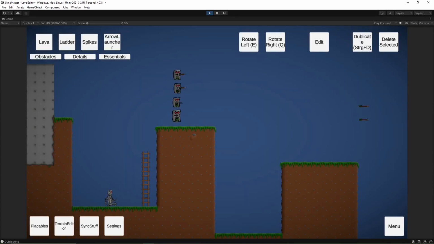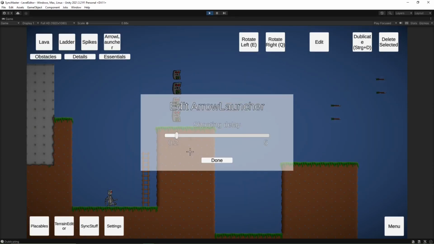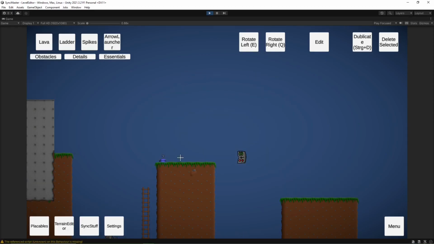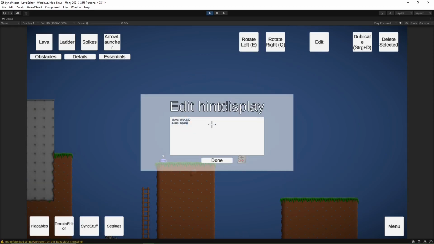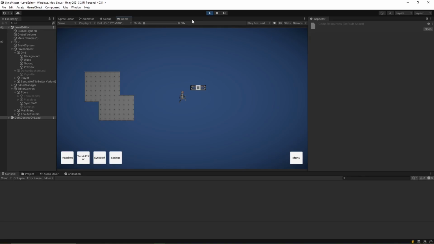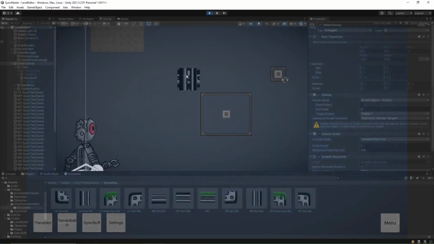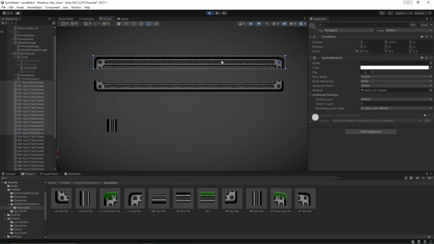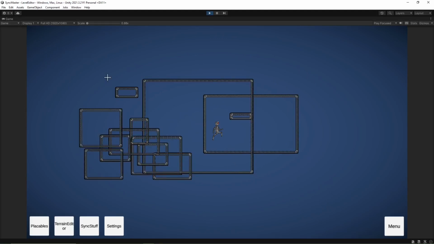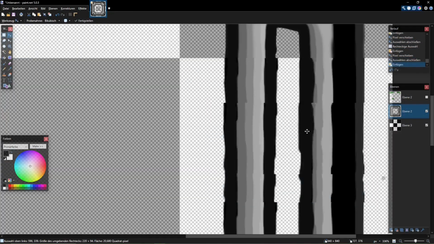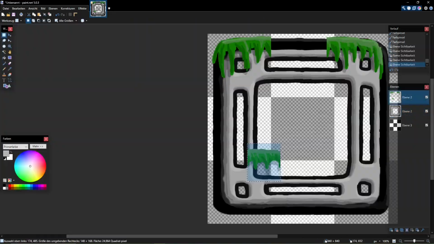The customizable objects required additional settings. The arrow launcher now has an adjustable shooting delay, and a hint in the hint display can be edited. One of the placeables, the syncable tile, was slightly more complicated. It can have a custom size, and to accomplish this I repurposed some of the tilemap editor code and created new textures. Overall, it was a quite straightforward process.